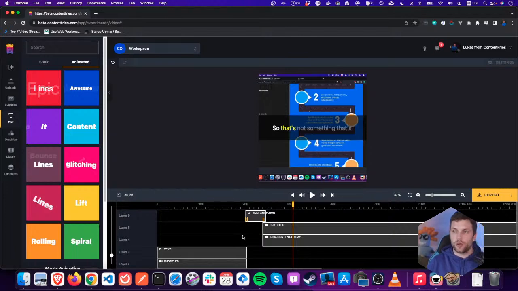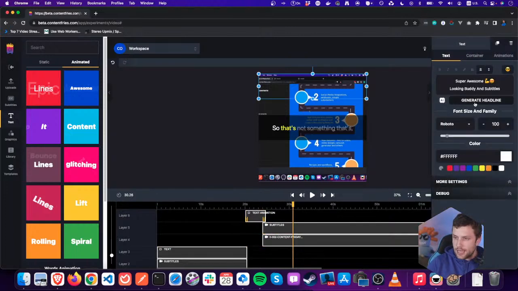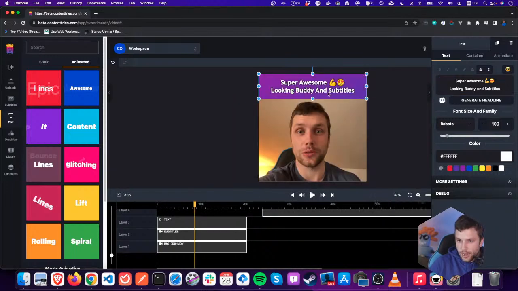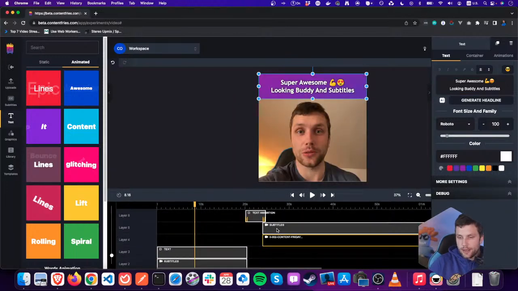That means you will just, as you can see here, when I pick the text, I can use this generate headline button, which is currently not hooked into this field, but I can use it to generate a headline for me based on the subtitles or on some kind of prompt that I give to the AI, and it will generate a headline that I can have in my video. Okay, I mean this text right here.